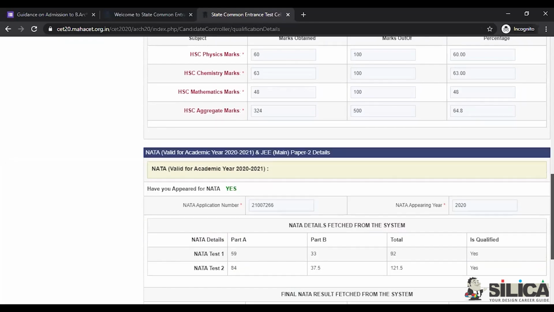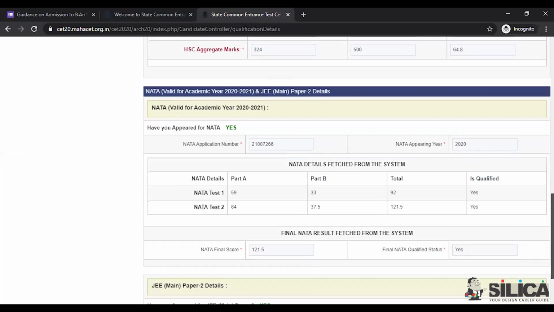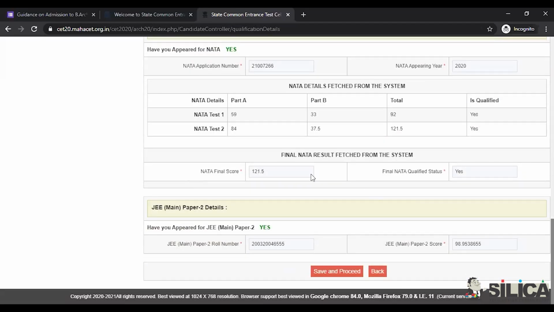Then next comes the NATA and JEE details. So your NATA application number, you're appearing here. So once you fill both the details, then automatically your NATA score will reflect here. You don't have to put the score. They extract from your application number. And final NATA result fetched from the system. So your final NATA result will appear here.